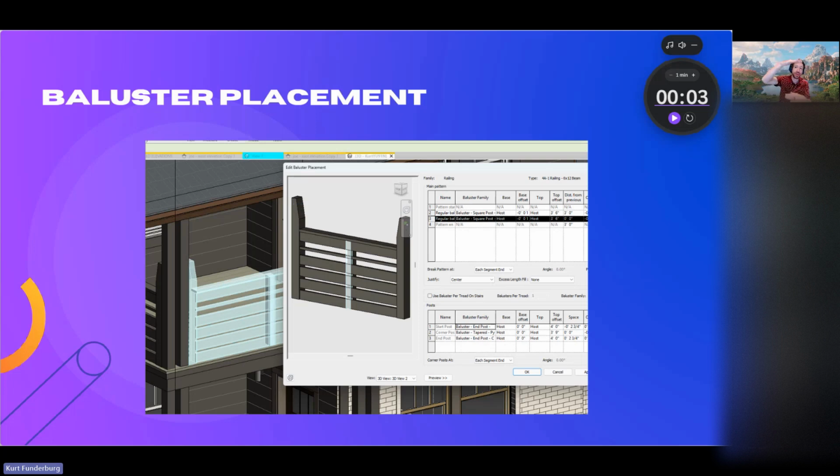You can change the height of that chamfer. And then obviously you can change the whole height of the baluster itself. So we're trying to make things as flexible as possible with the shape being the defining factor.